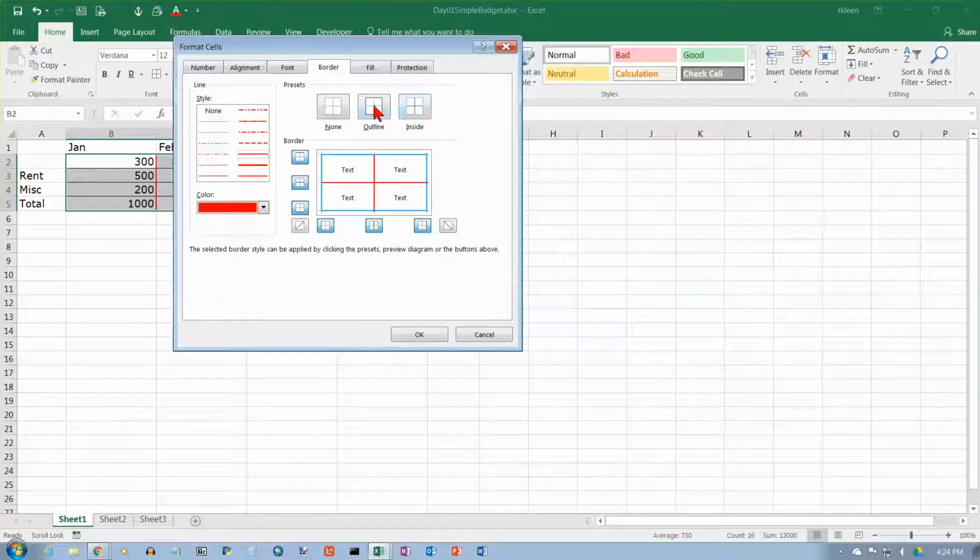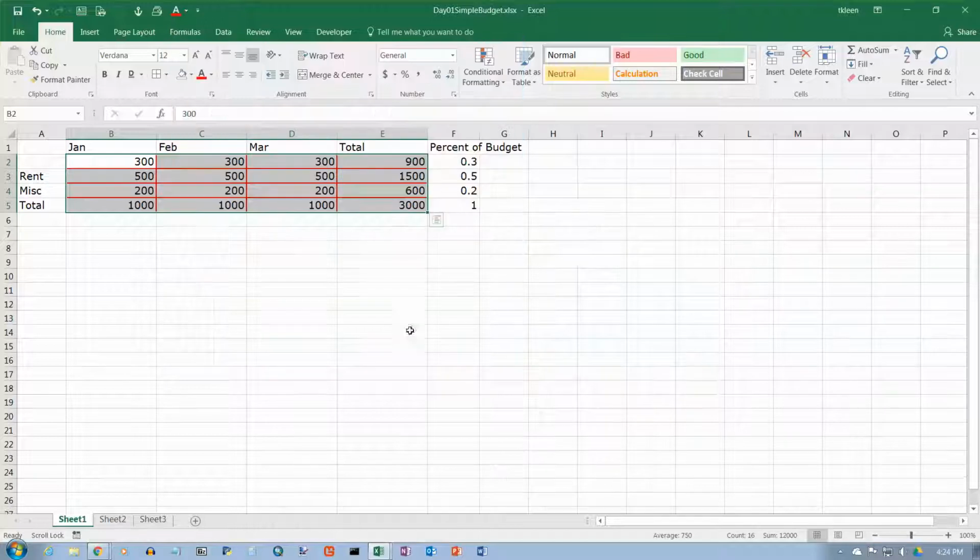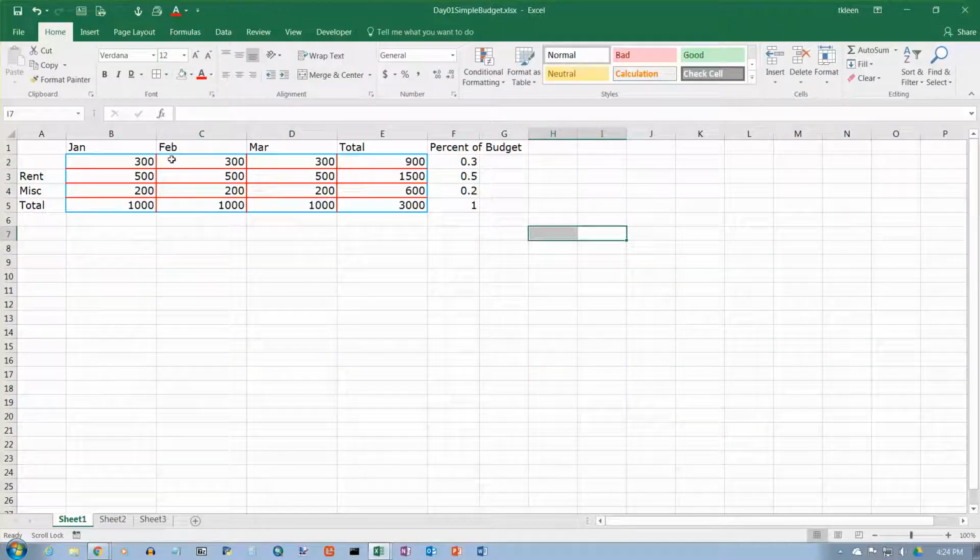And there's also some buttons up here that let you do the same thing. So I can do an outline or the inside lines here, and I can clear everything, and then I've got a top border and a middle border and a bottom border, and the same thing over here for my vertical lines. And click on OK. And now I've got red on the inside and I've got blue on the outside.